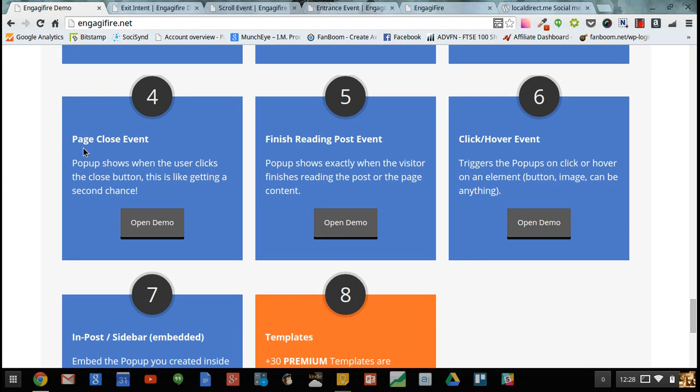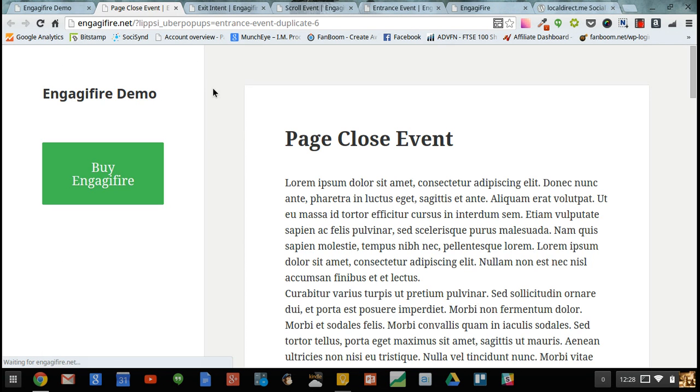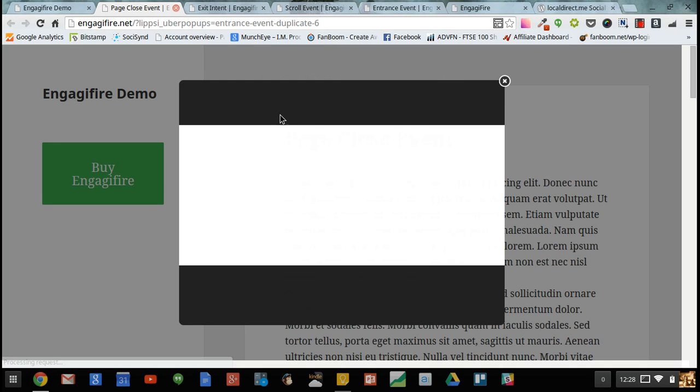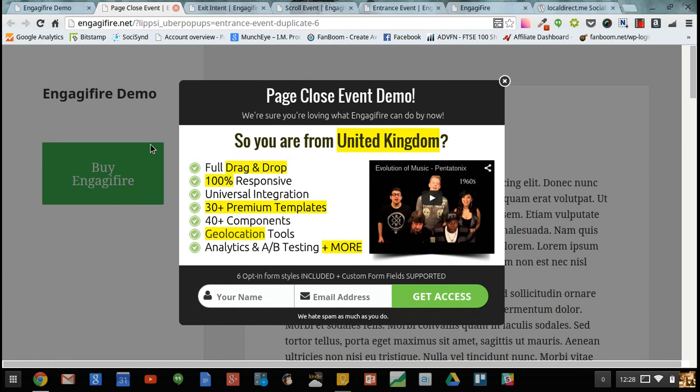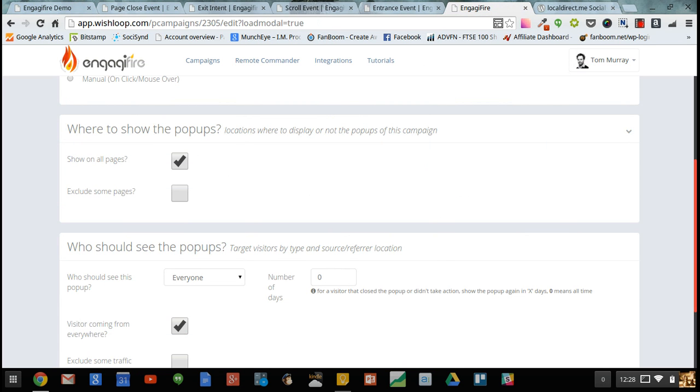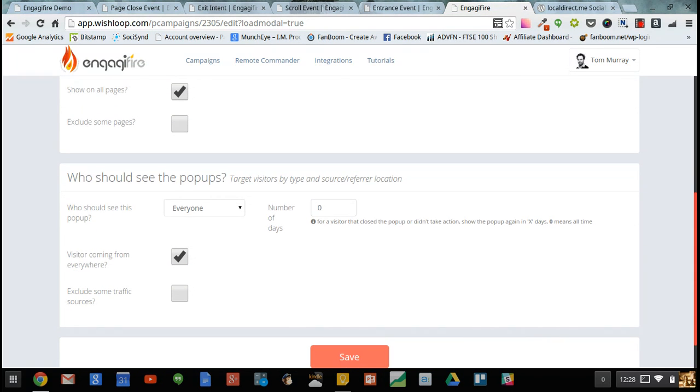Here's one that's triggered on page close. So this one will be triggered when I go to close the tab. So I click on that, comes up with the message that you can customize. And then if I click stay on the page, it will show my pop-up. So there are some examples of how the triggers work. So let me head back to the campaign settings. So I set my trigger.